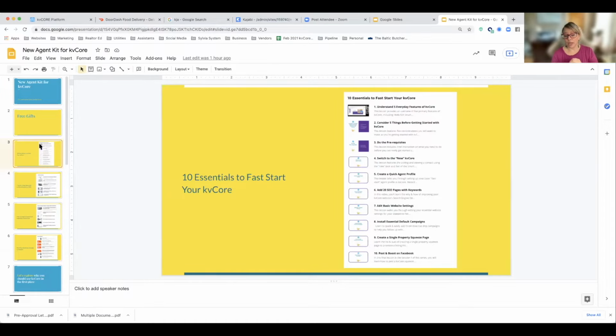Now we all at this point have the new kvCore, so you can't even switch back to the old kvCore. So it's kind of a moot point, but I show you how to add a contact with the new kvCore, how to create your agent profile, add SEO pages, edit your basic settings, just the basic stuff, installing essential default campaigns, creating a single property squeeze page, posting it and boosting it on Facebook. So if everybody watched this training and did what it said, you would all be so much farther ahead with kvCore than so many other agents using kvCore. All right, so you're going to get that.